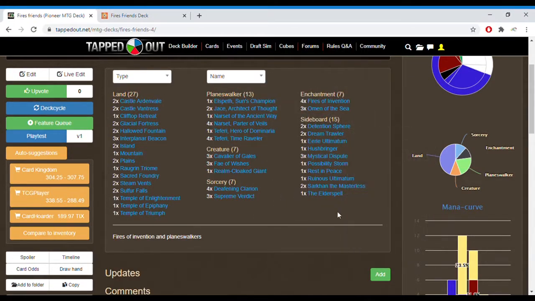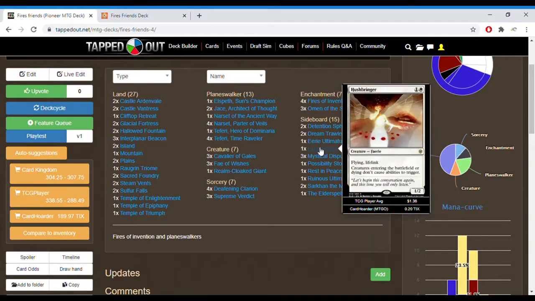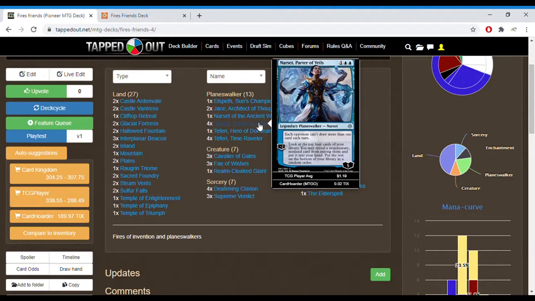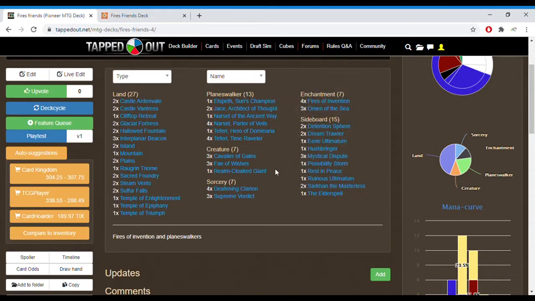You also got Hushbringer against the Demonic Inverter decks, so there's a one-off in there. Hopefully you can find it with the amount of card draw that you do get in this deck. There's a lot of card advantage and card selection, so hopefully if you bring that in, you can utilize it in game 2 by finding it pretty quickly.